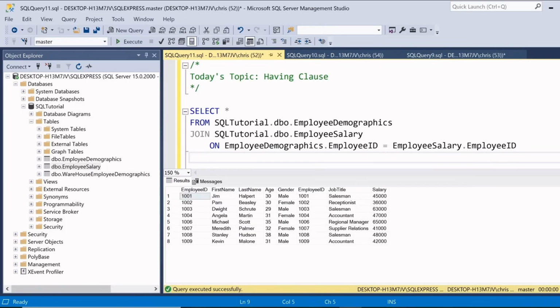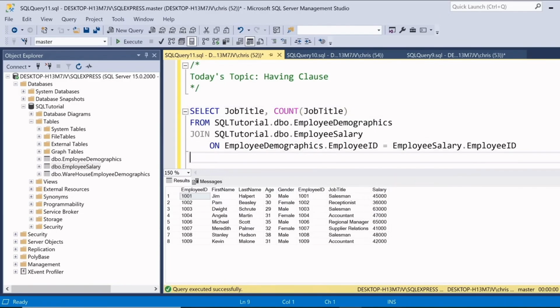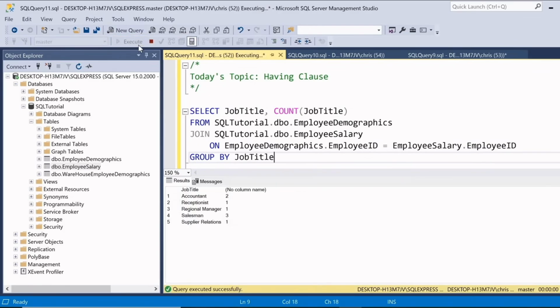So before we use the having clause, I want to set up our query here. We want to use an aggregate function in the group by statement, and then I will show you how to use this having clause. So let's look at the job title, and let's look at the count of job titles. And then down here, we need to do group by job title. And let's execute this.